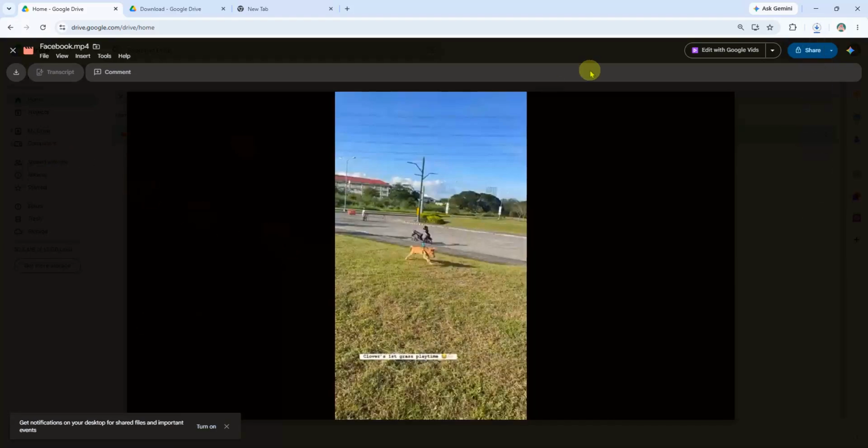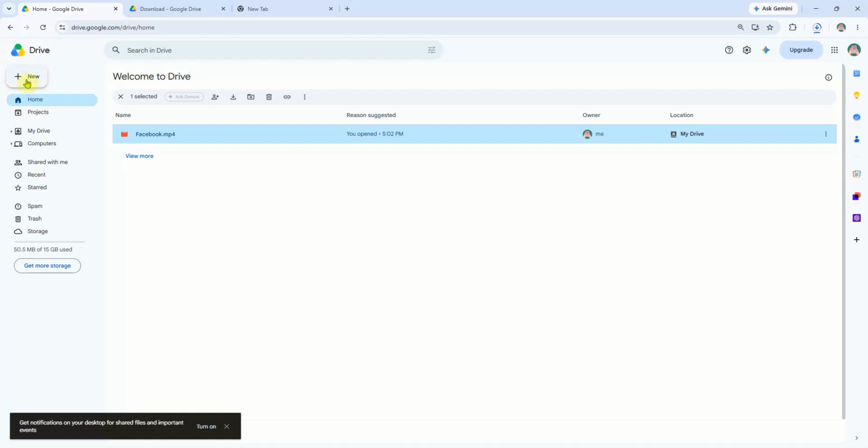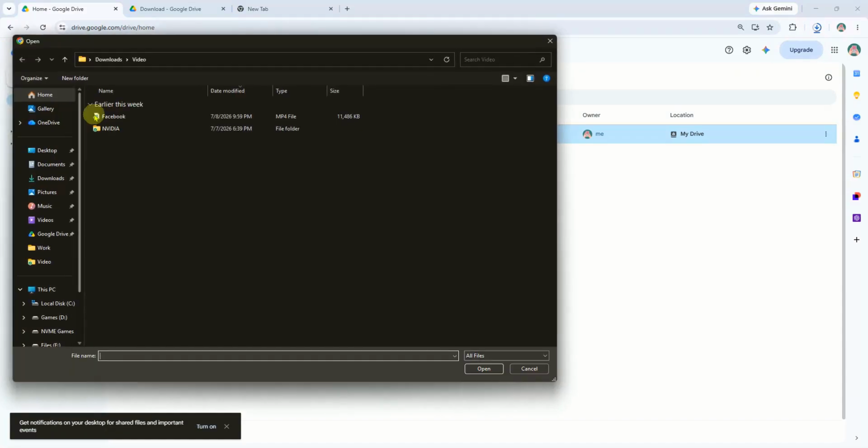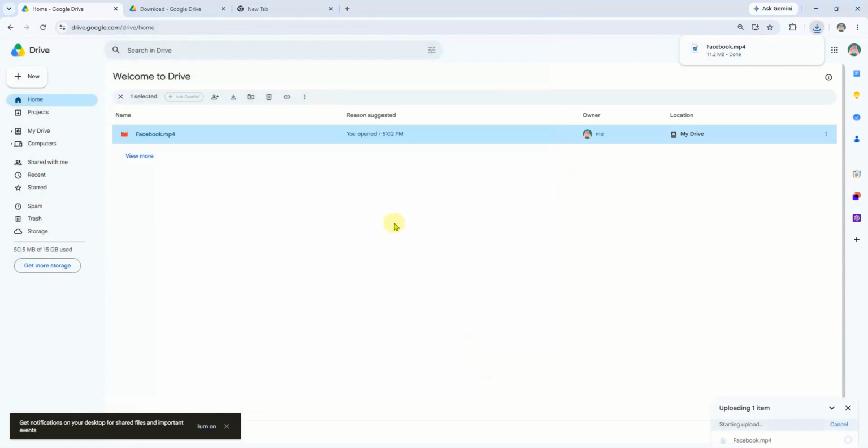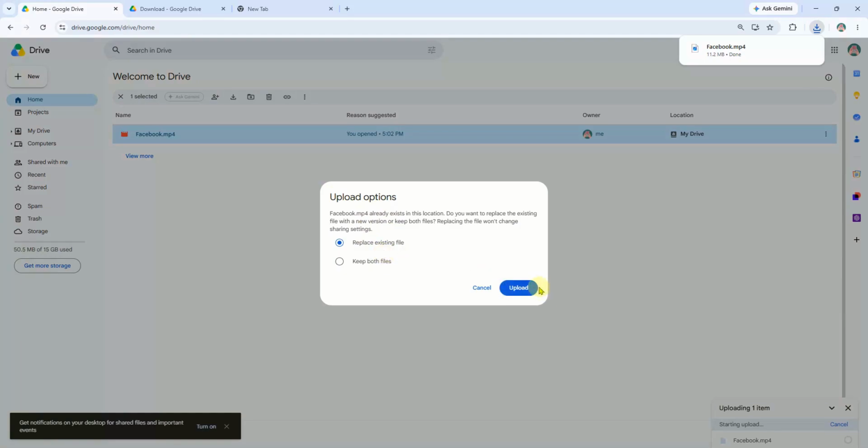Now, go back to your Google Drive and click on the New button, then select File Upload. Find the downloaded video file on your computer and upload it back to Google Drive. This often resolves the processing issue as the file gets a fresh start.